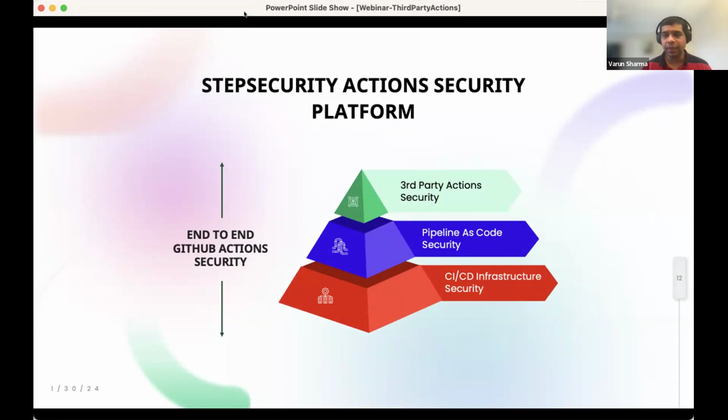At the bottom is the CI/CD infrastructure security, and this is the infrastructure and network security of the runners themselves, which are the build servers, which could be either GitHub hosted or self-hosted. And here we have an agent which runs on the runner, which is called Harden-Runner, which provides outbound network traffic control as well as runtime security.